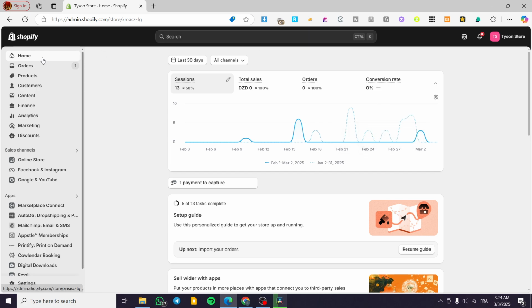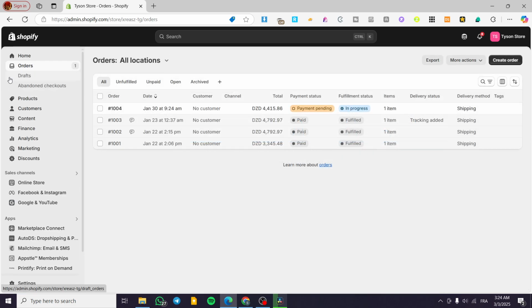You're going to head over to shopify.com, sign in to your account, and then you're going to see the admin dashboard. Once you have access to your admin dashboard, you're going to click on orders. As you can see, here we have some orders. We have a payment pending order, some paid orders, or whatever payment status order. The fulfillment is also going to be like this.